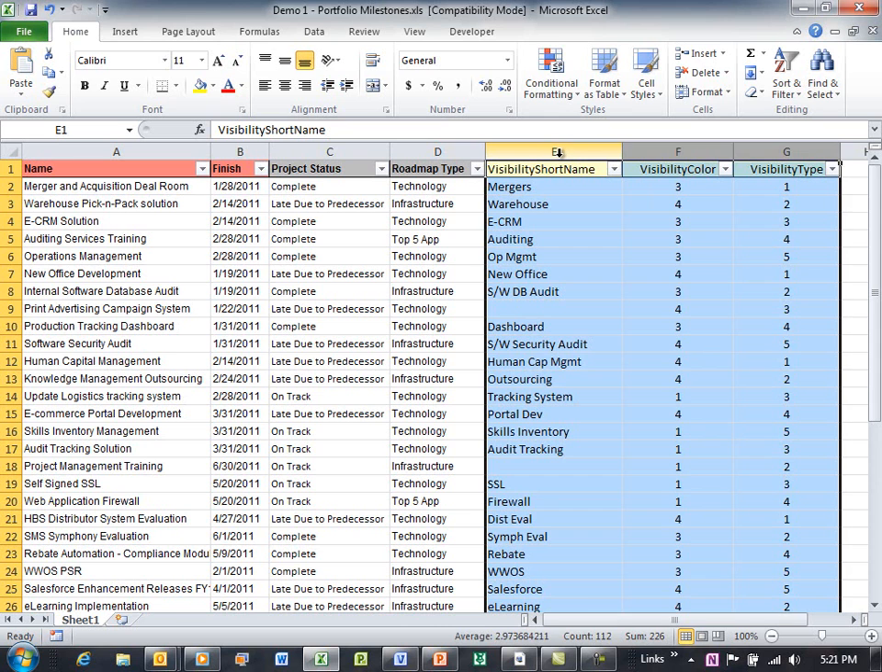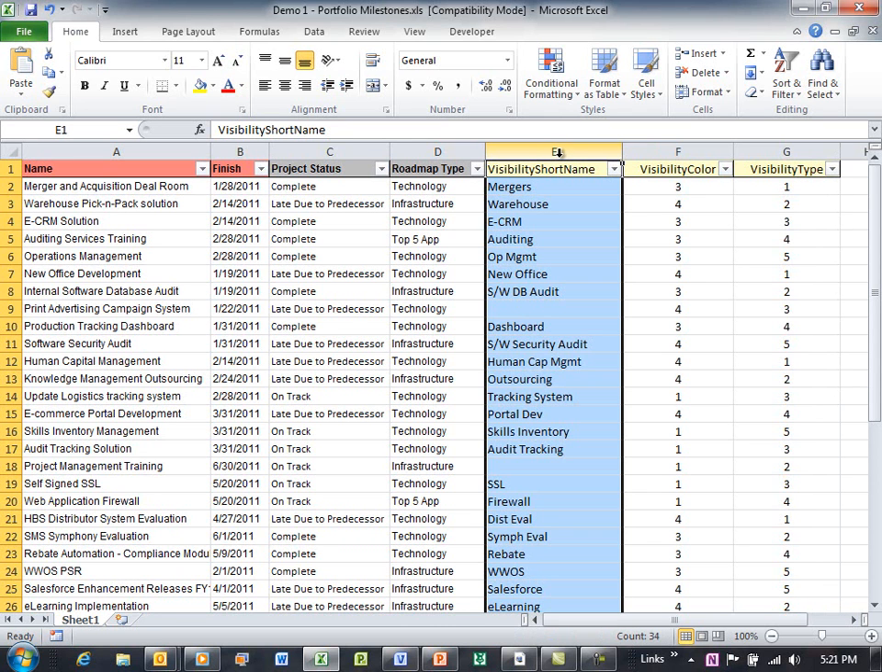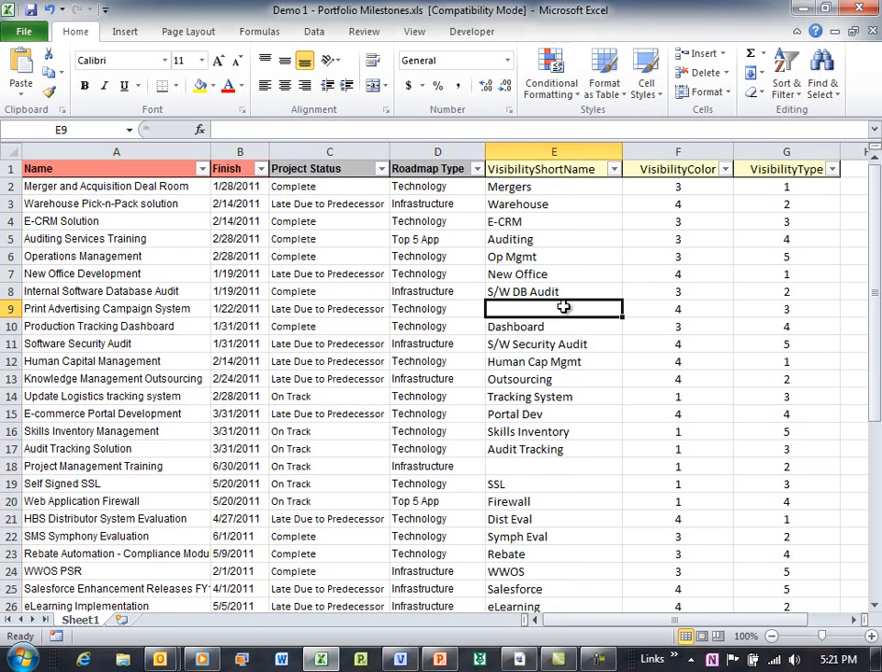In Excel, there's visibility short name, which is a nickname that you can use. In some cases, the actual names of items are very verbose, and maybe all you need is an acronym. So this allows you to apply a short name immediately to all items in your Swimlane timeline. Notice, some have them, some don't. Wherever they don't have a nickname, it'll use the long name.